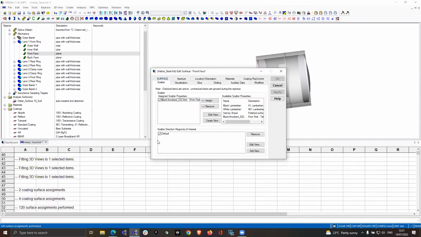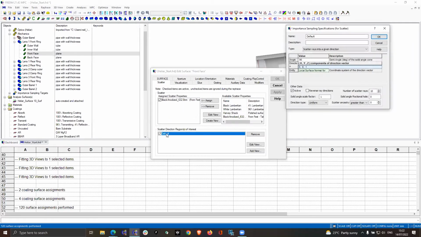But I also have to be concerned about where the rays are being scattered to. And this is the lower part of the box here on the scatter tab. So this is default scattering. But default scattering in Fred essentially means that light is allowed to scatter in a hemisphere from the surface normal. So the light can pretty much go anywhere. And ideally, we want the light to go towards the image plane. So we're going to set up important sampling to do this.